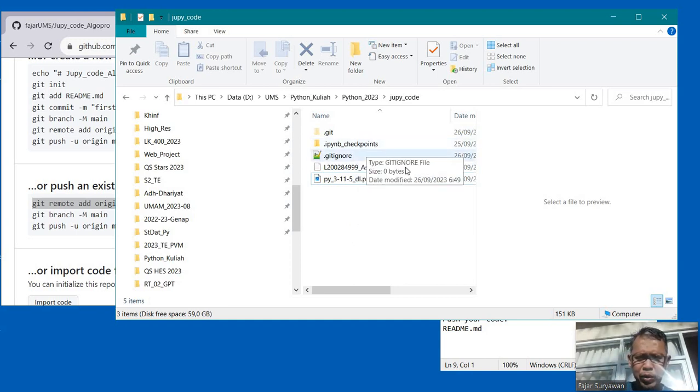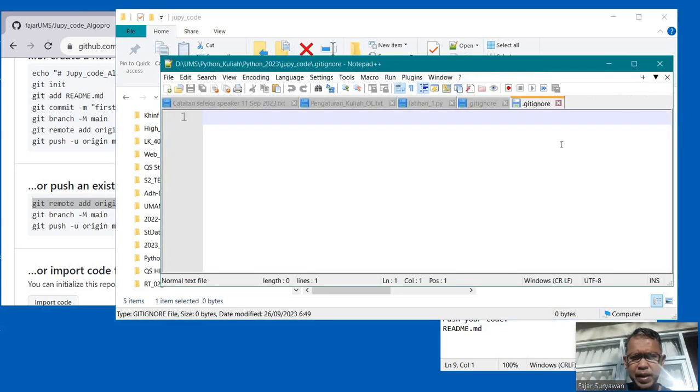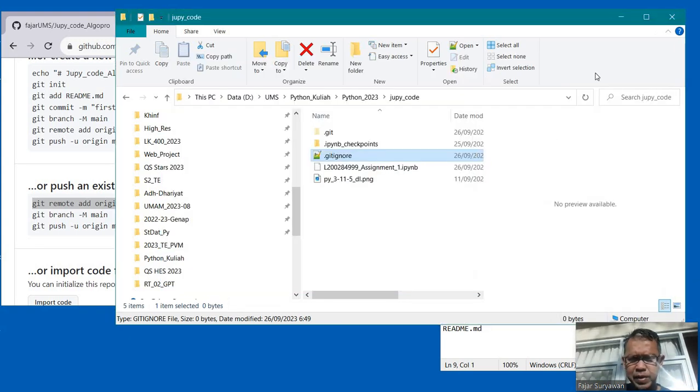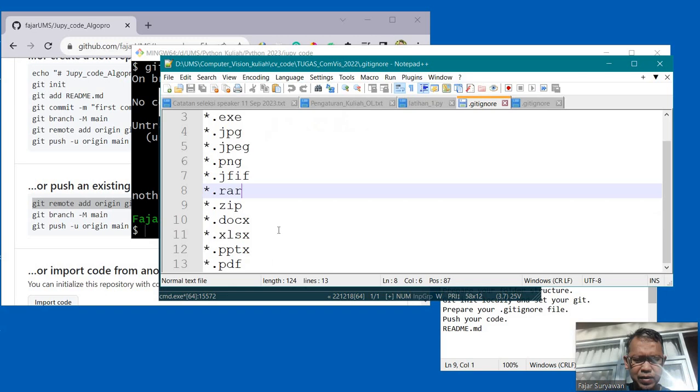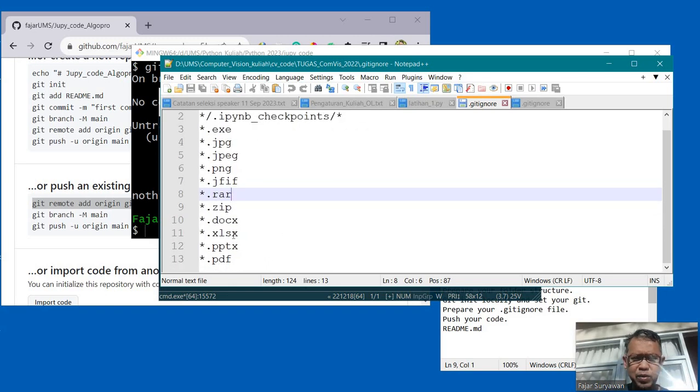Now we want to ignore almost anything, except of course for this one. This .git is by default ignored. Let's just open this using Notepad or Notepad++. I already made some gitignore in my previous project, so I just copy that. You want to ignore this kind of files. If you need to ignore more files, you can just add them.